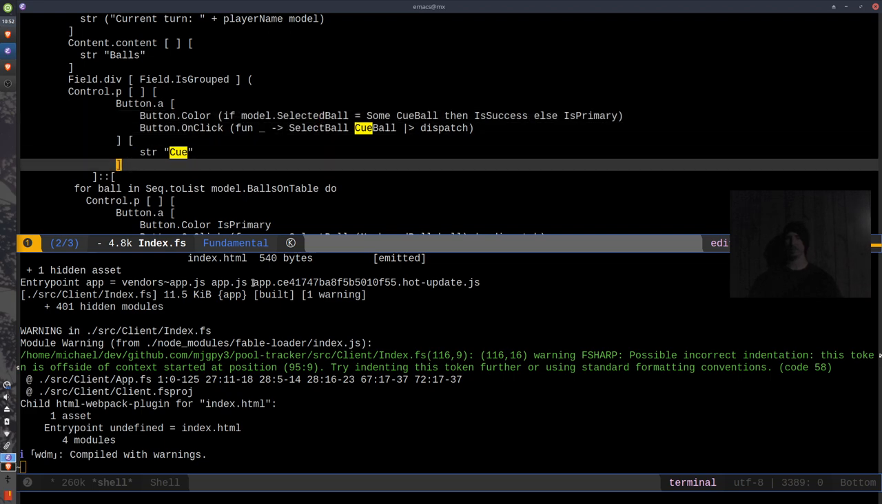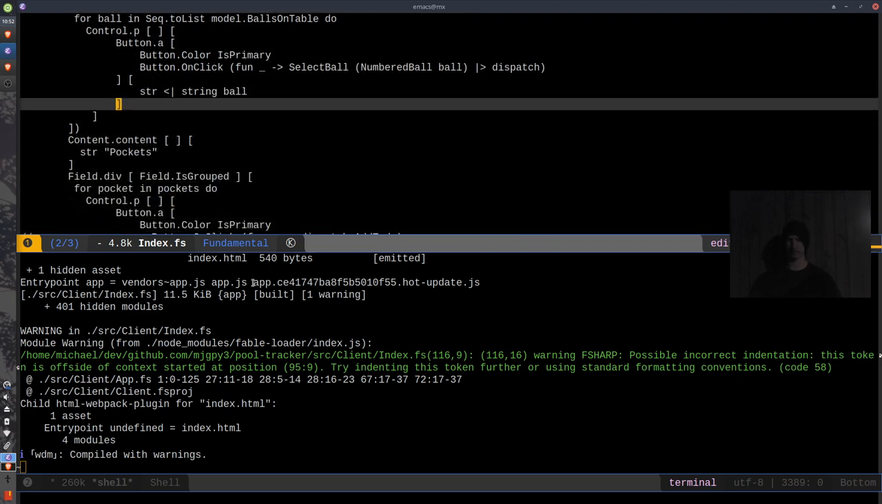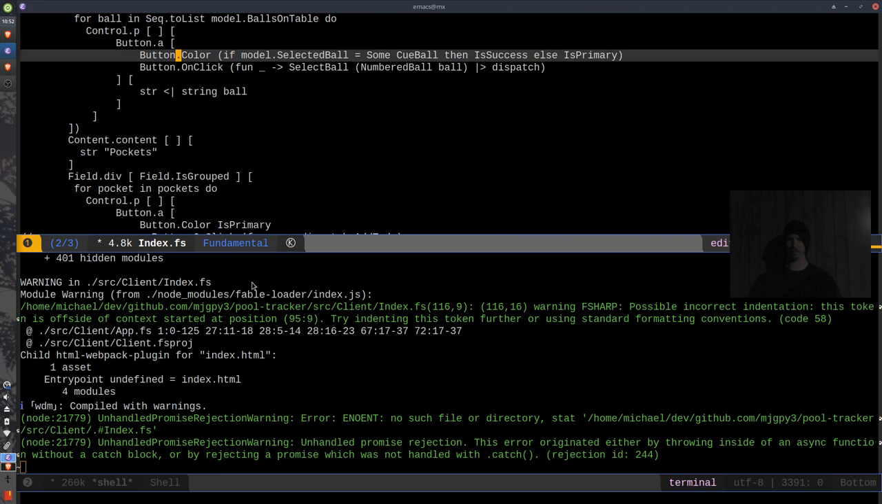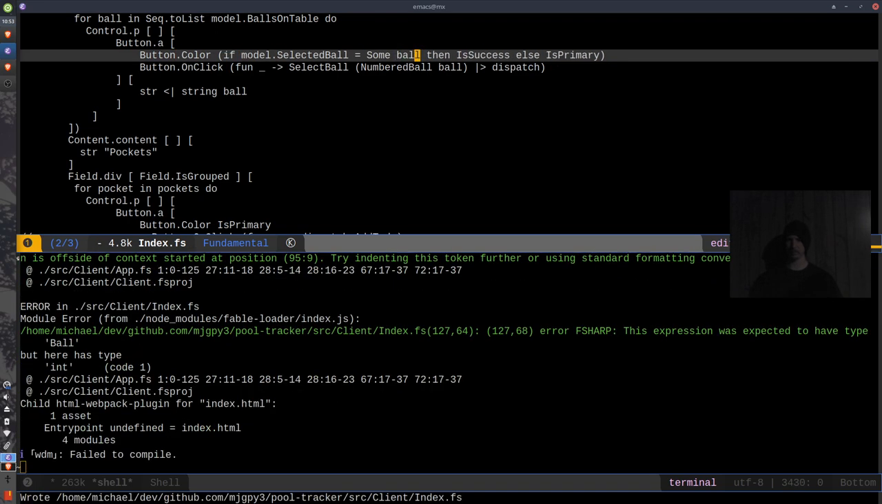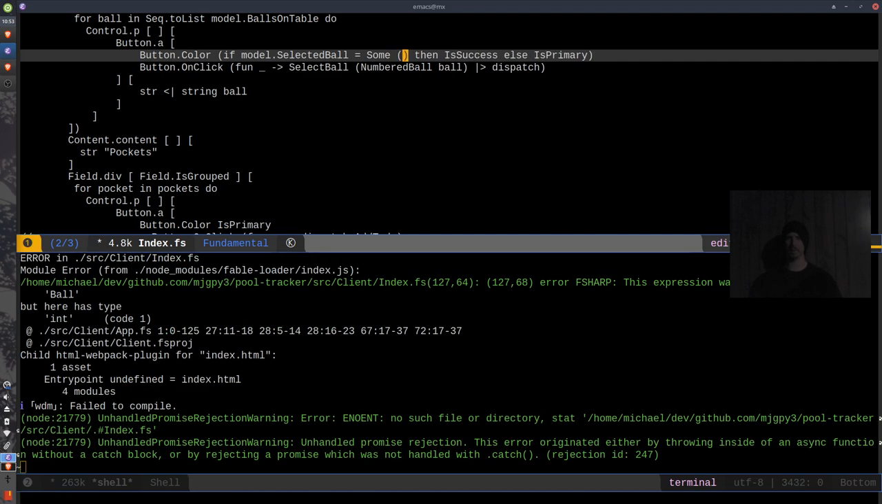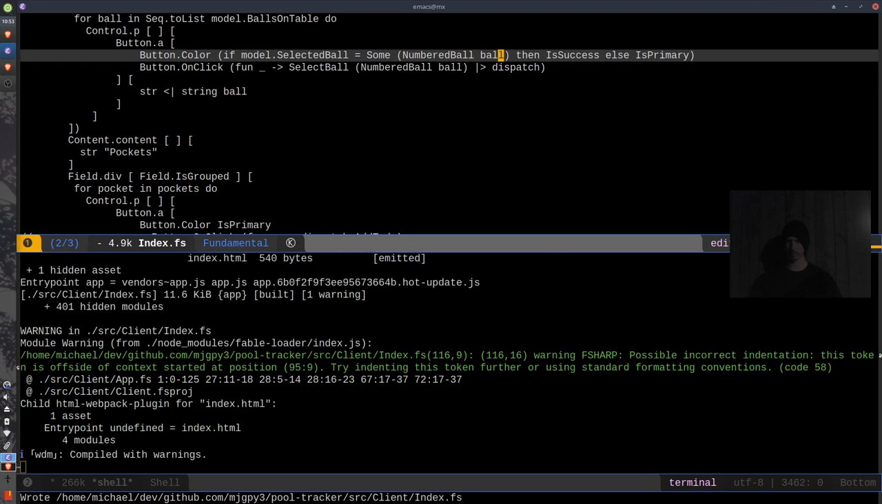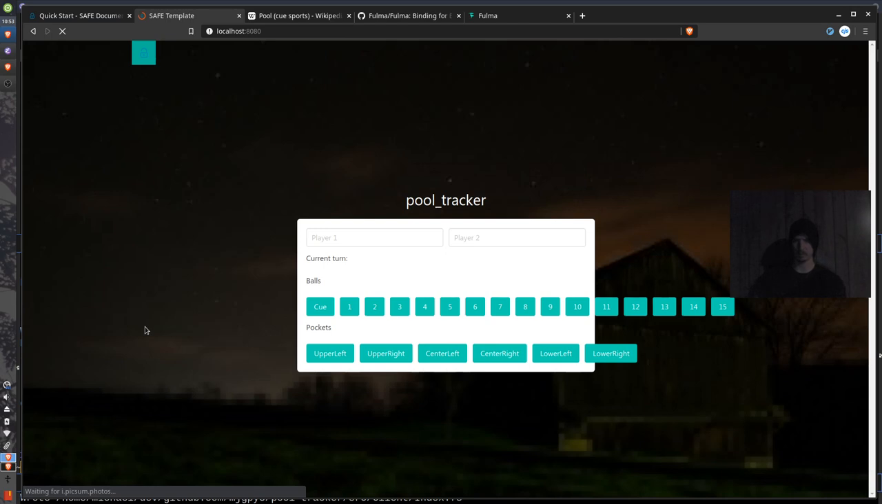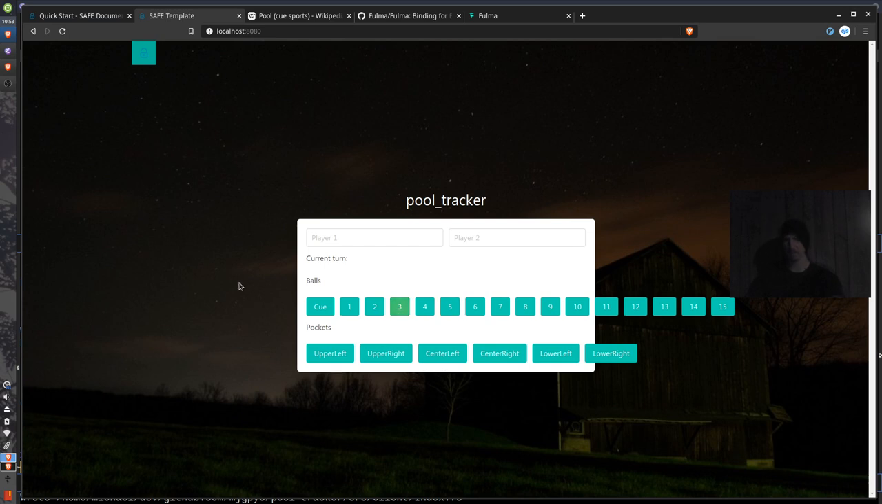So let's do the same thing for the other balls. So we're just going to say if selected ball equals some ball here. Oops, that fails to compile this expression. Expected type ball. Some of numbered ball. Yep. That's good. Q, select it. 3, 4, 5, 6. All right, rockin'.